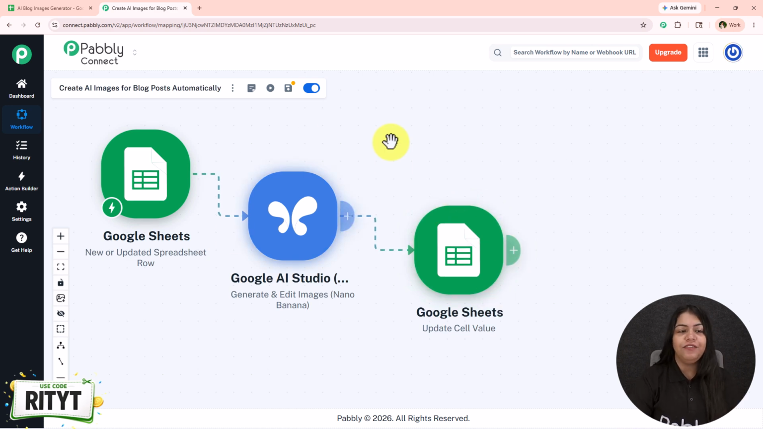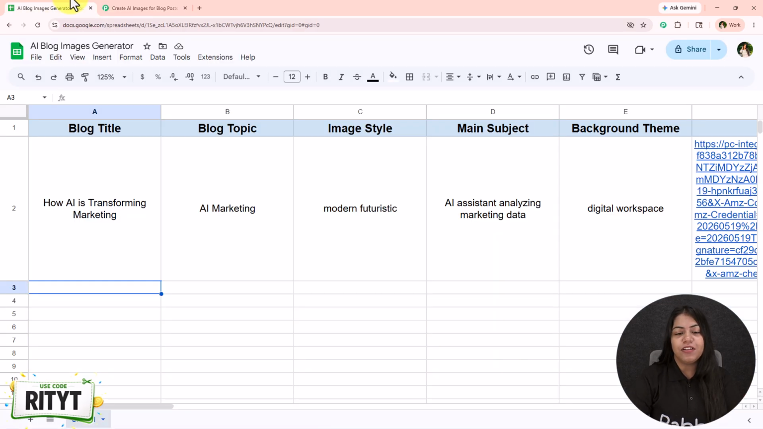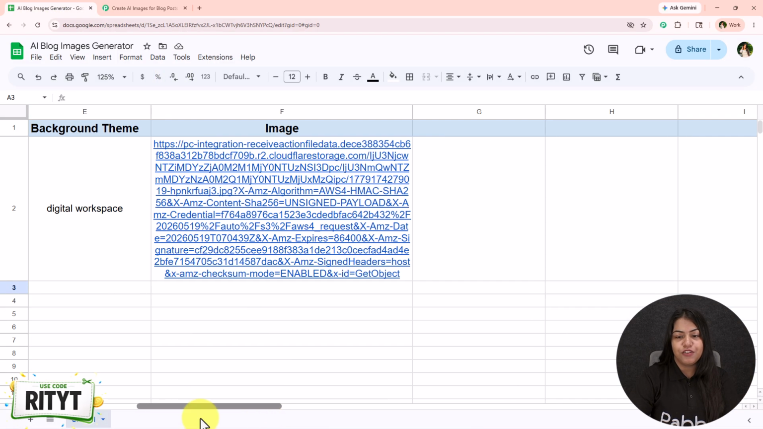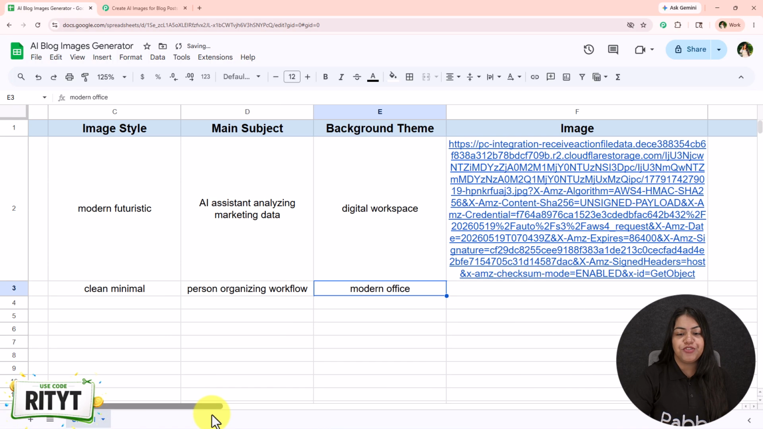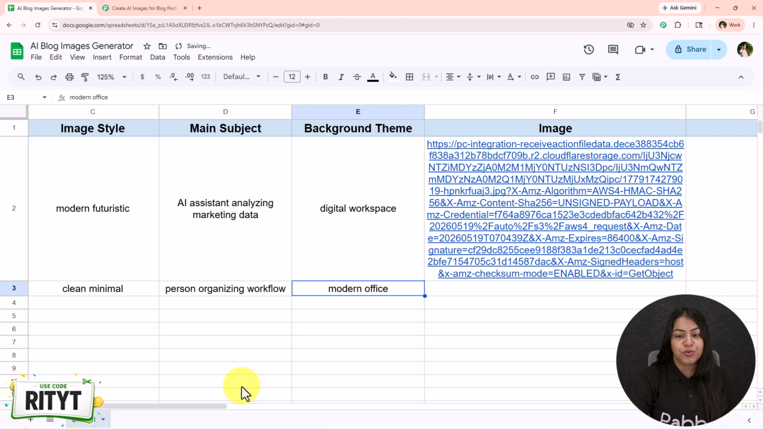I post blogs, and for those blogs I generate images using AI. But again and again, writing the prompts and generating the image is a time consuming and tedious task. So to solve this problem, I've created this amazing automation where whenever I enter the blog details in the spreadsheet, automatically the image will be generated and the image URL will be added right over here.